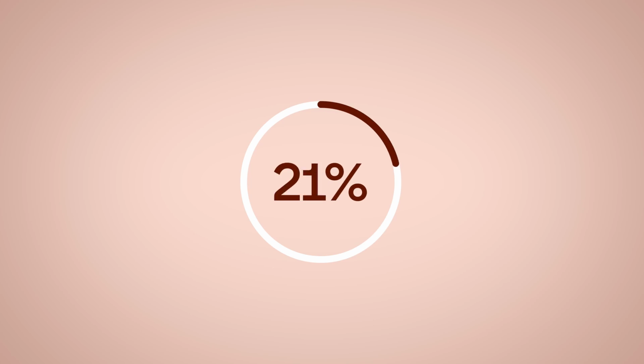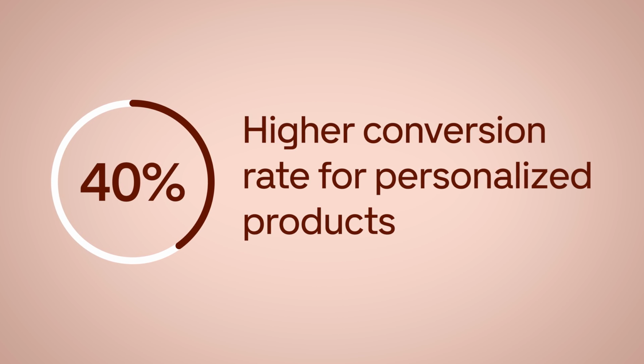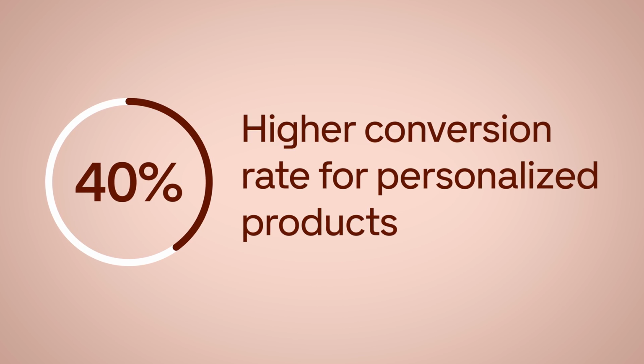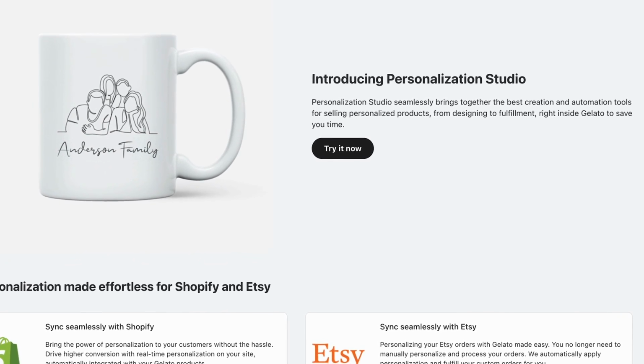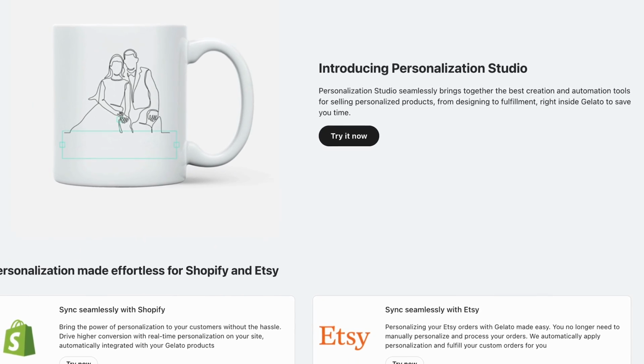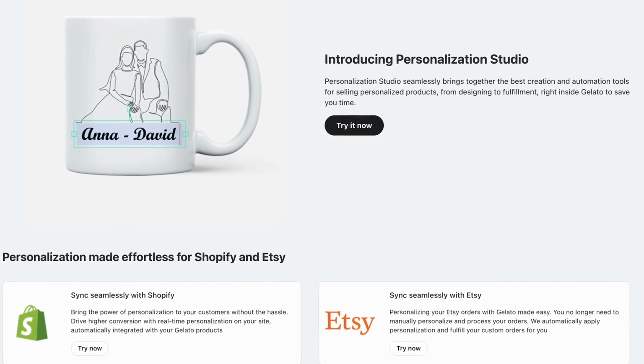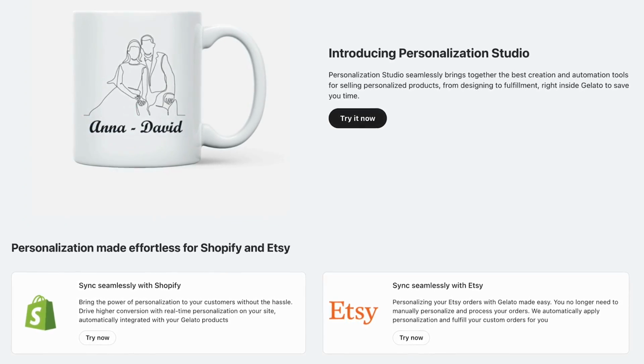Did you know that personalizable products can supercharge your e-commerce store with a whopping 40% higher conversion rate? Today, we're diving into Gelato's Personalization Studio, guiding you through how to set up personalizable products in your Etsy store. For more resources on Gelato's Personalization Studio, explore our Help Center links below.